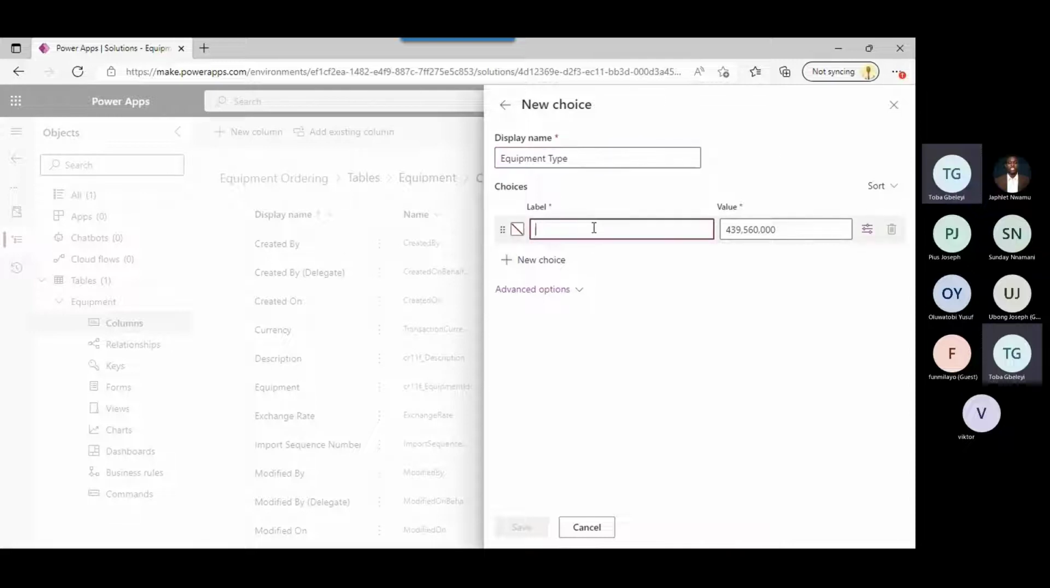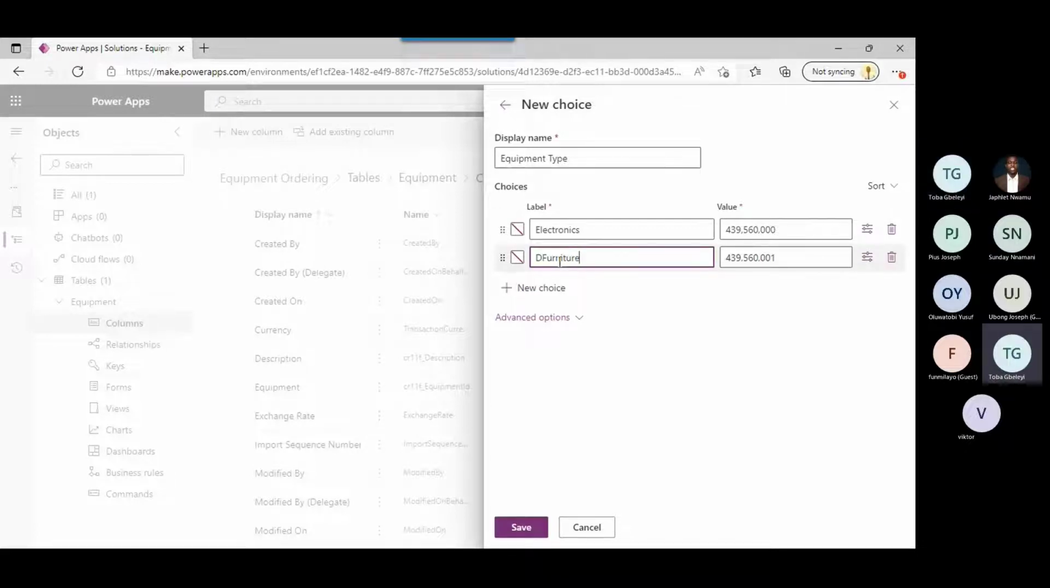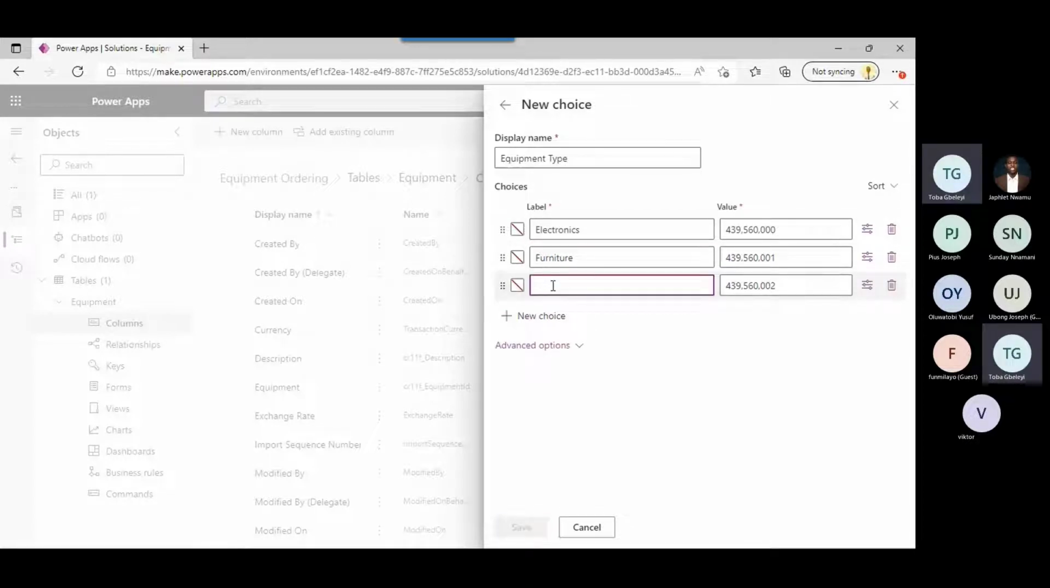So the first thing under equipment type, for our case, let me put some. Then let me add another one. Let me call it furniture. Let me add another one. Let me call it stationery.